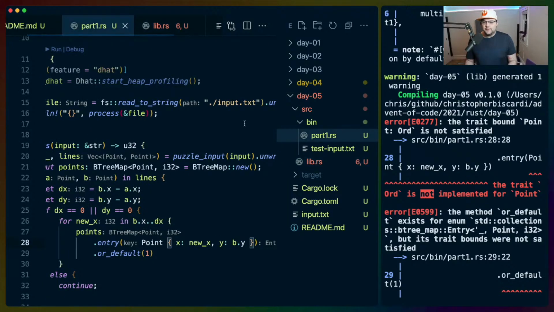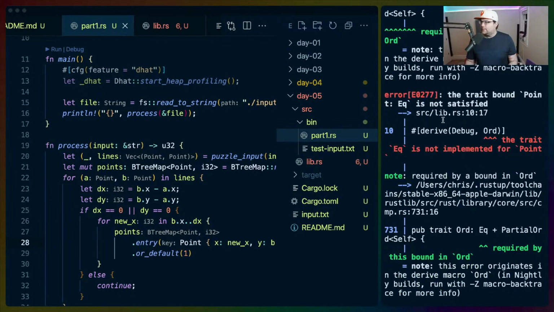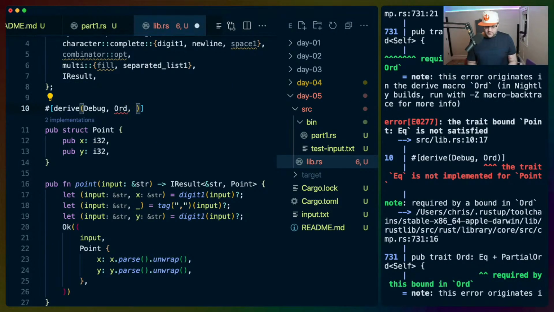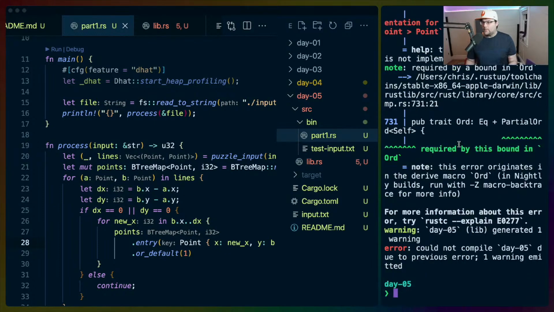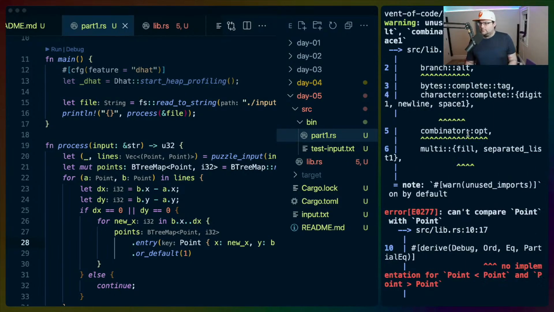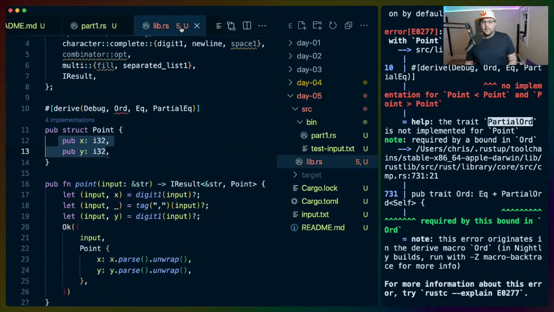So BTree keeps things sorted, so we also need Eq, equality, PartialEq. These are all totally cool because they are like points on a graph, which means they do have equality, they do have an order, that kind of thing. Can't compare Point with Point. PartialOrd, there we go.